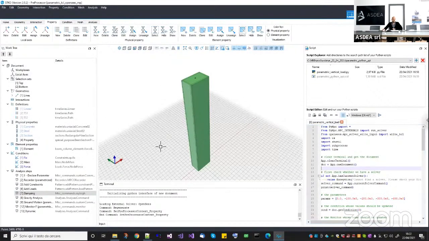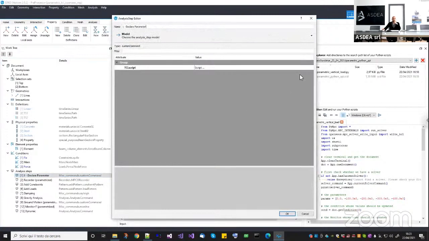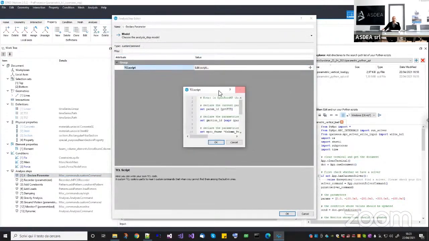Okay, so this one is the same file you have seen before, same definitions, properties, element properties, conditions. Now, what did I change? Just before the recorder, I defined a custom command which is called declare parameter. This one is a kind of a pre-processing step where I read the current processor ID and I do some parameterization according to it. So the first one will be a custom TCL script.